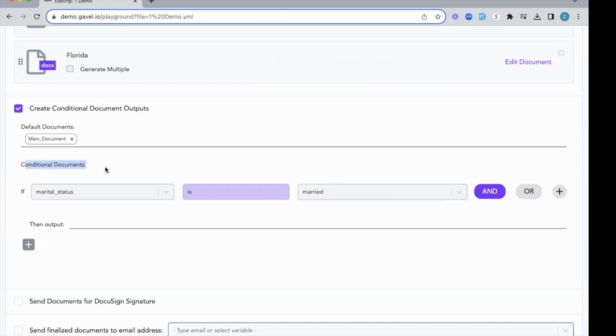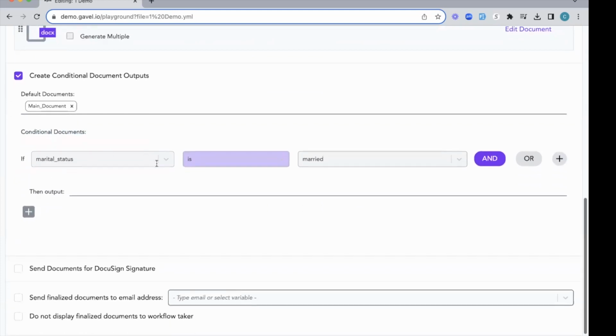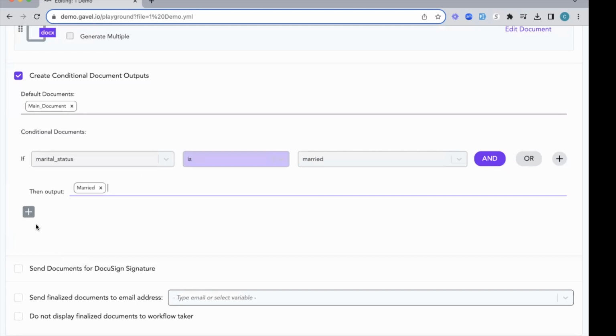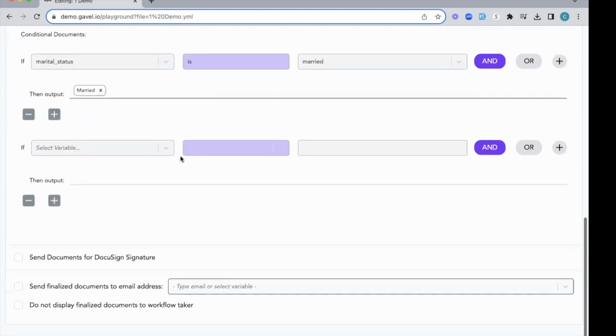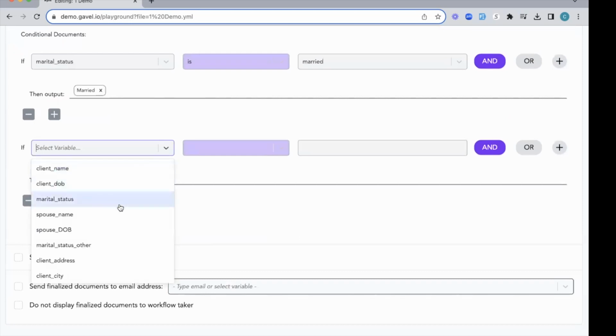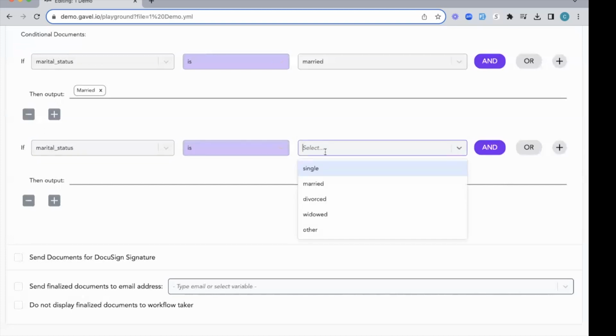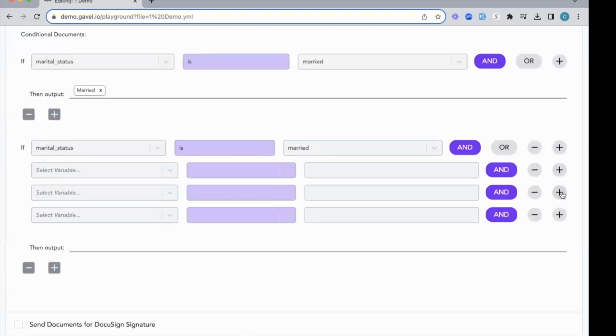All right, now to add conditions, we're going to go to this conditional document section. We can see we already have one up here. So we have if marital status is married, then I want to output this married document. To add another conditional document, I'm going to click this plus sign, and we're going to go ahead and say if marital status is married, and I want to add another condition, I can go ahead and click this plus sign, and we can add multiple conditions.